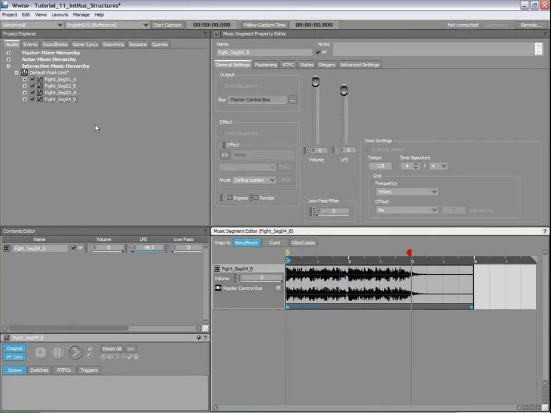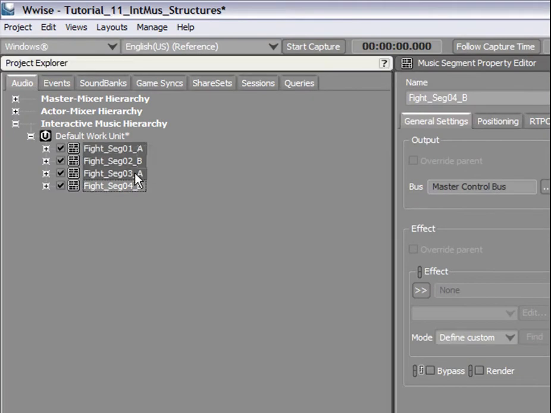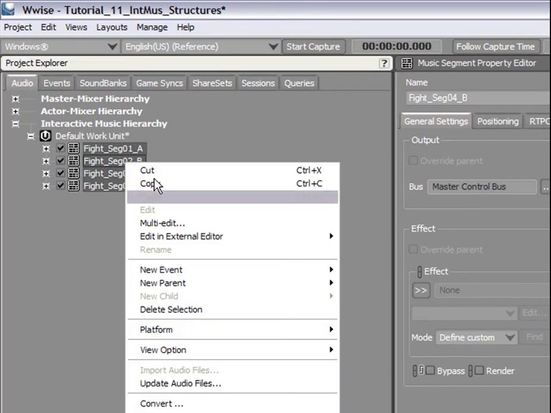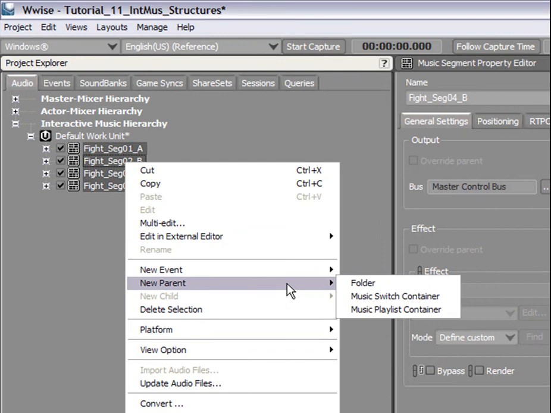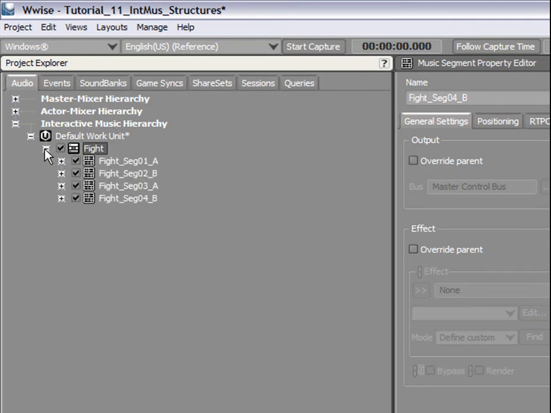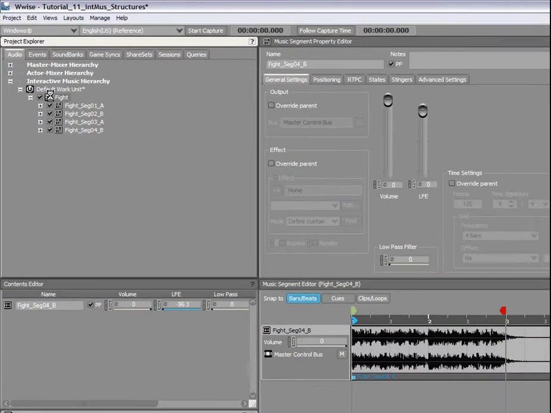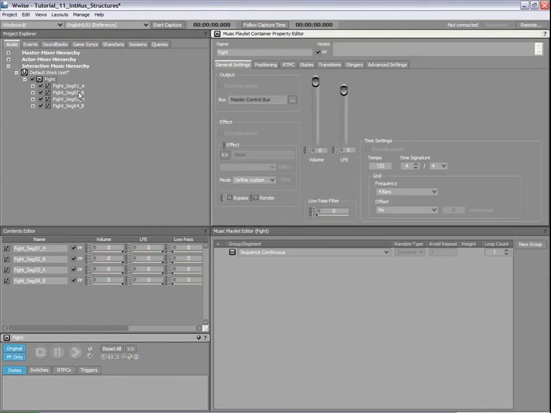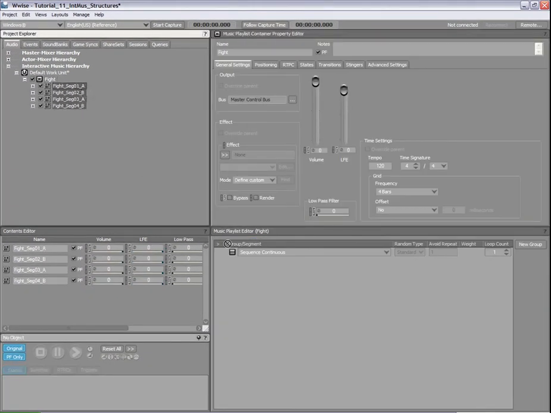Okay, now that we've correctly set up the entry and exit cues for our 4 segments, it's time to add them to a music playlist container that will manage their play order. To do so, select the 4 segments in the Project Explorer, right-click and select New Parent in the contextual menu. Then select Music Playlist Container. Name this container Fight. To create a music playlist, simply drag and drop the 4 segments from the Project Explorer to the Music Playlist Editor. Let's listen to this music playlist container now.